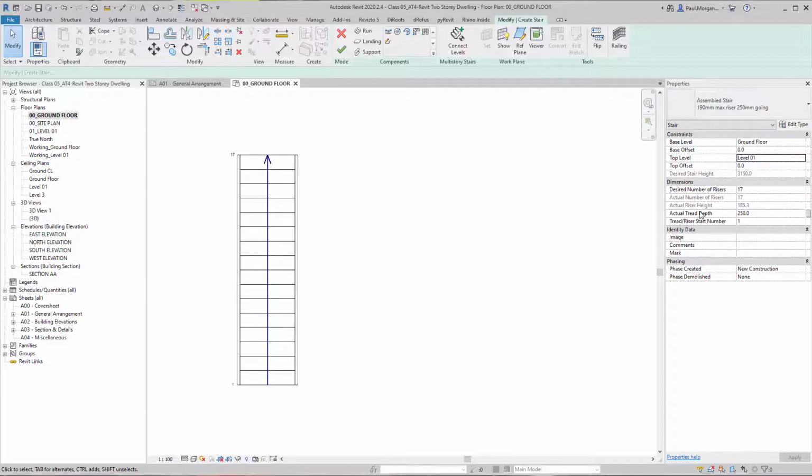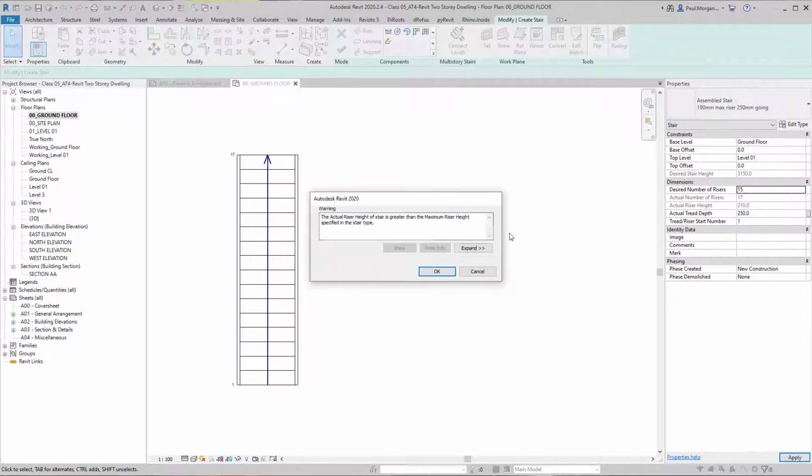And then you'll see in the properties that I've got the desired number of rises of 17. I can say less than that, but what will happen is that the stair will have to rise higher than is actually permitted within the NCC. So if I said, actually, I want this done on 15 rises, you see the riser height is now 210, and I'll get a warning saying the actual riser height of the stair is greater than the maximum riser height specified in the stair type. Note that the stair type is 190mm max riser.